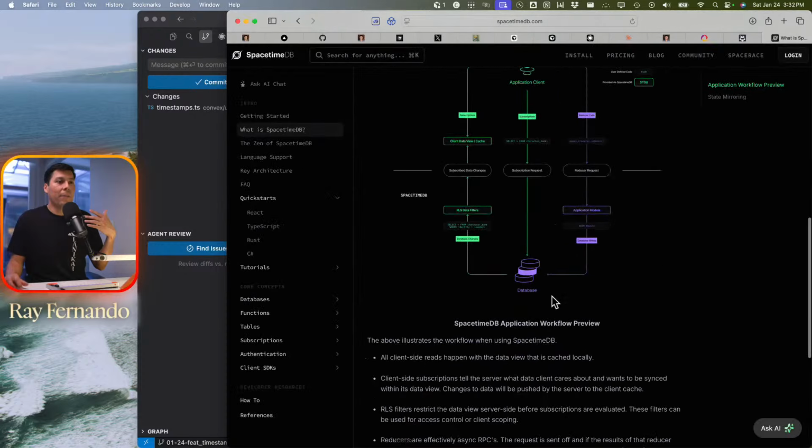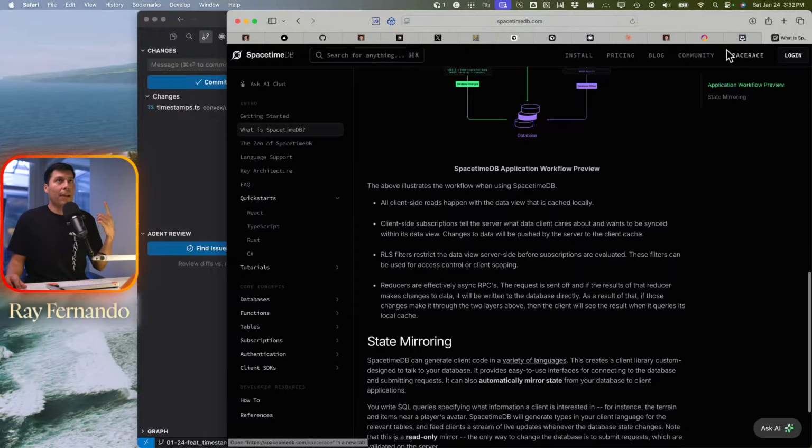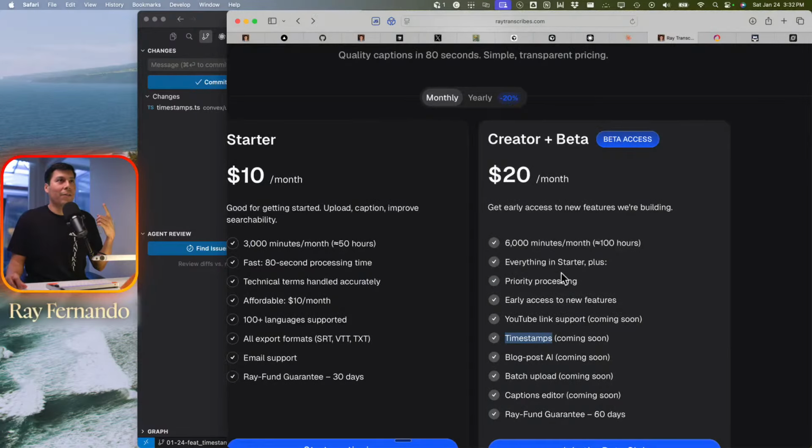Yeah, Convex for the win. I actually have to head on out, by the way. I want to see this feature kind of come through.